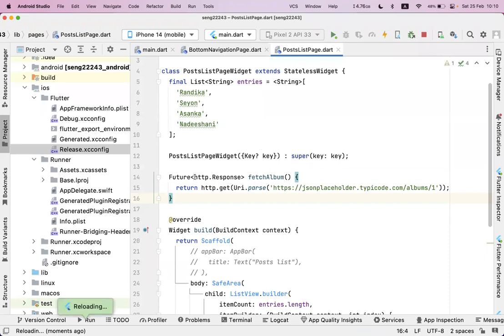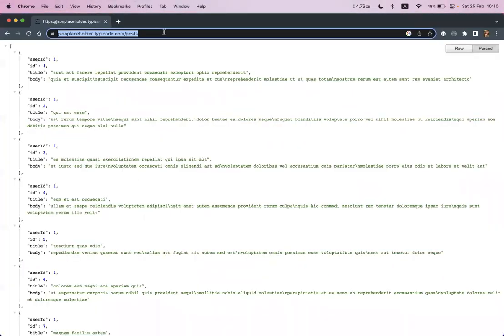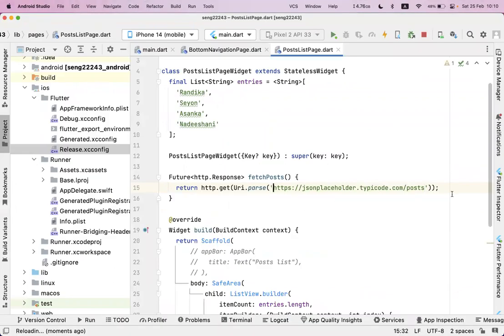Okay, I have this function called Future, and it's going to be an HTTP response. Fetch albums, I will call this fetchPosts. And if you guys can remember, the URL for this is posts. You can double check in here. I'll copy this for safekeeping. Yes, it's the same thing. So I can fetch some post, and it's gonna be a Future.